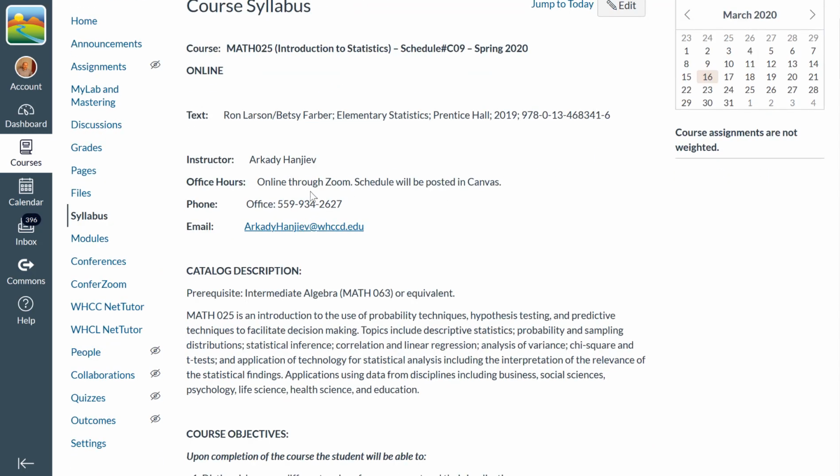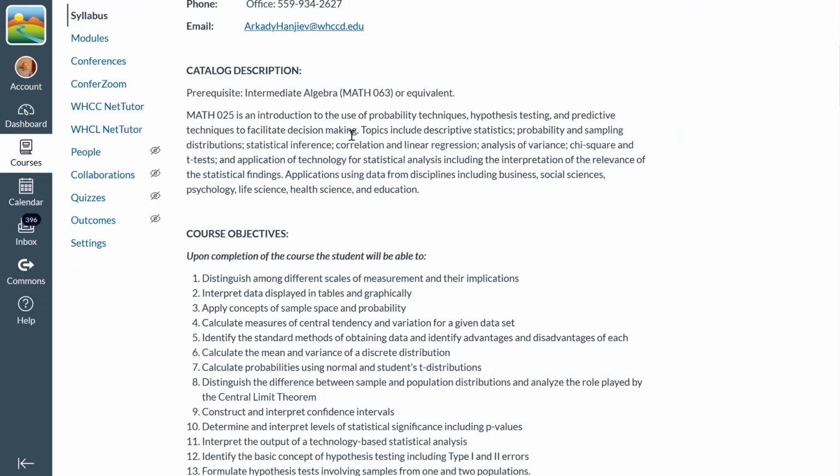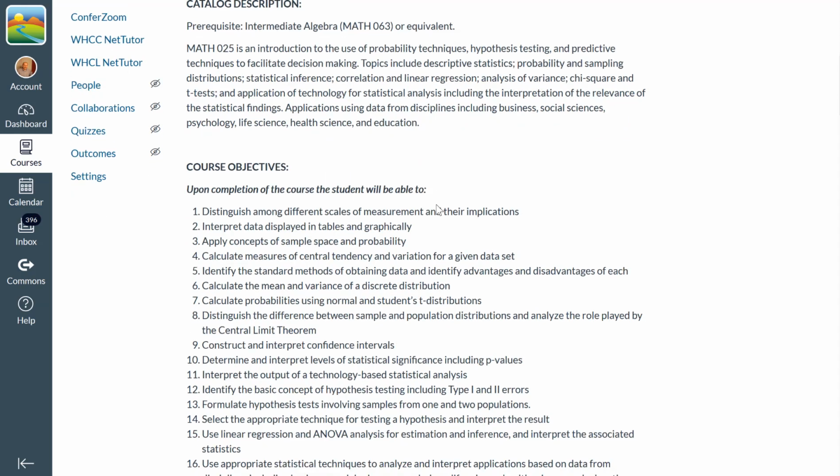So my name is there. We are going to do office hours through something called Zoom, and I'll post that schedule once we get going with the semester. So you are in Math 25. It is a statistics class, so here are all the different topics that go into a statistics class. We will cover each of those. Hopefully by the end of the class you will know most, if not all of it.